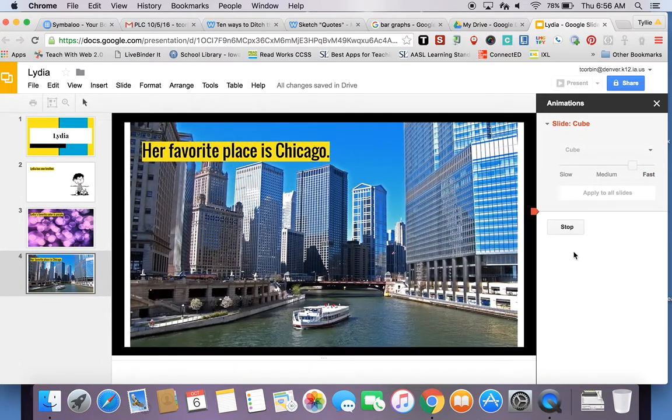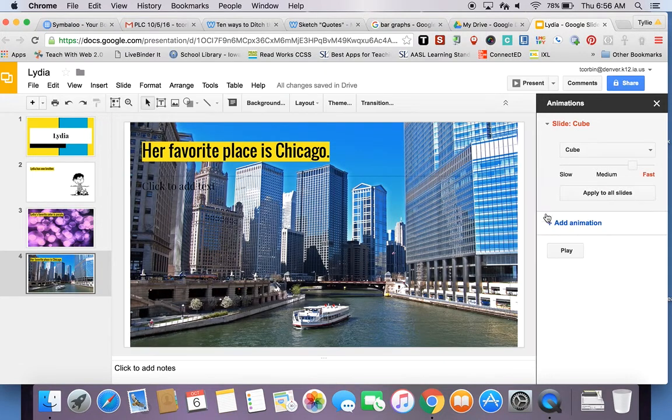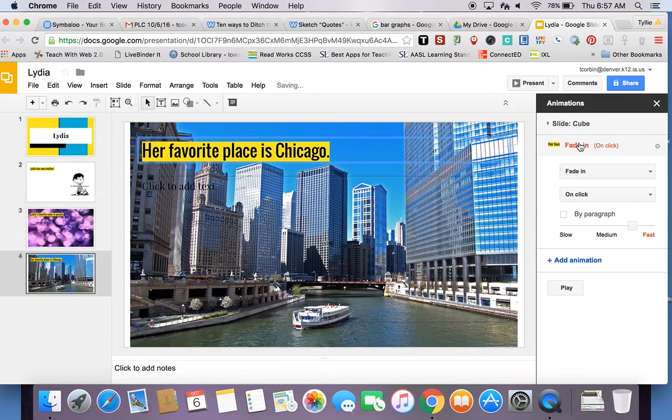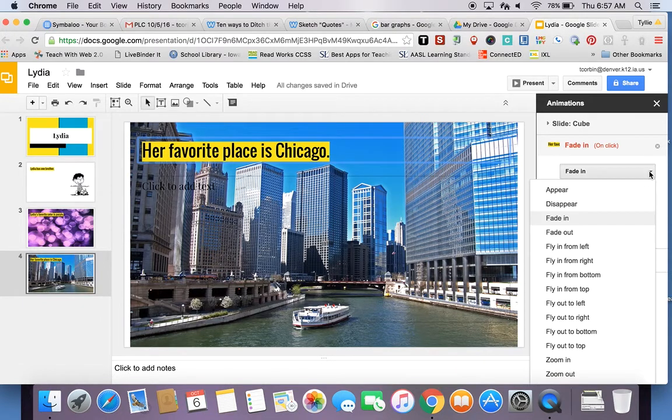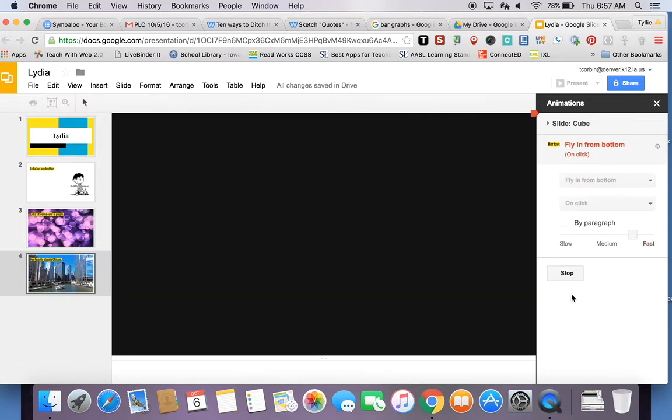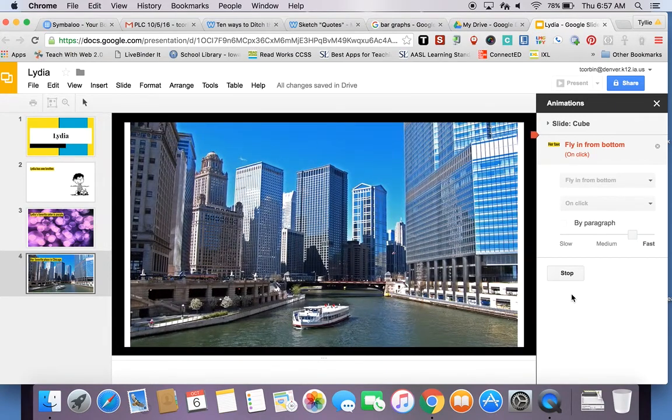So now if I play this, you see how it turns? It cubed. Okay, so I'm going to push stop. And now I'm going to apply animation to my words as well. So I'm going to click on Add Animation, and this says Fade In. Maybe I want it to fly in from the bottom. Push play here. So it cubes, and then I click, and my words fly in from the bottom.